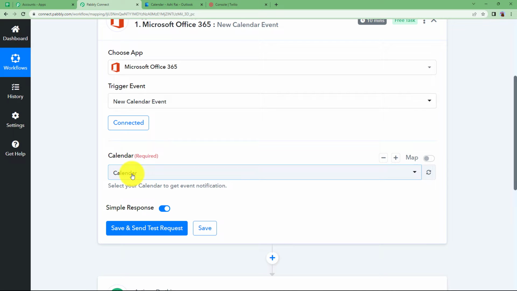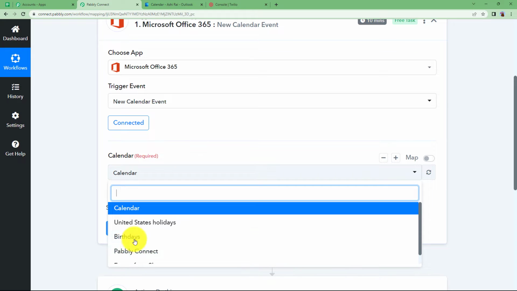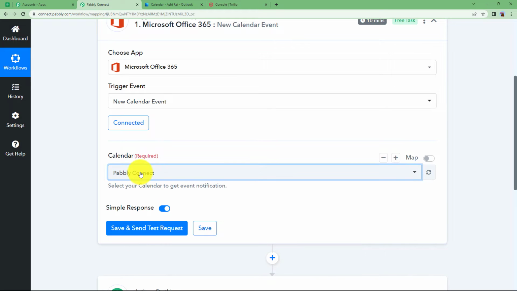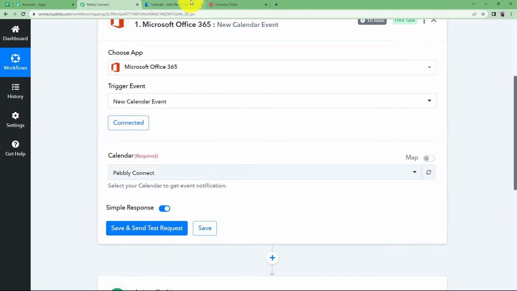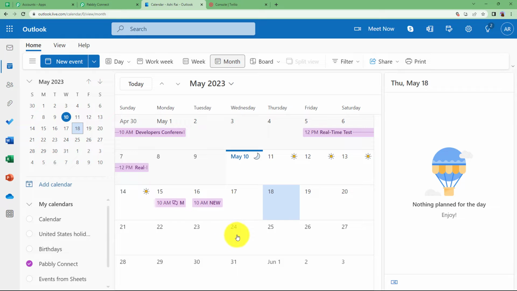Now you can choose any calendar from here. If this is the one you're working upon, then leave it. Otherwise, you can choose it from this drop-down menu. Like I am working upon Pabbly Connect as the calendar. So here I have chosen the calendar as well. Now before you click on Save and Send Test Request, make sure that you create an event over here.